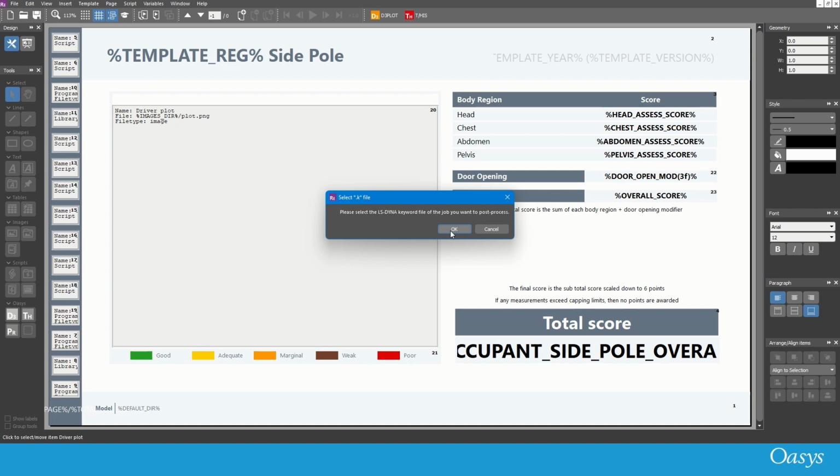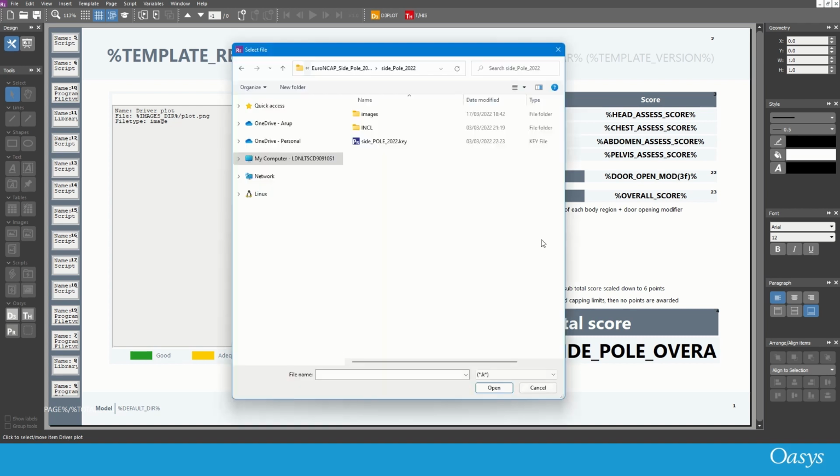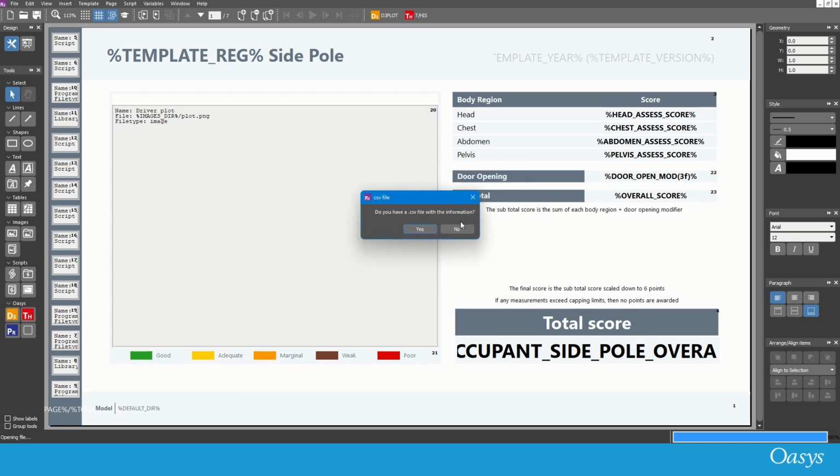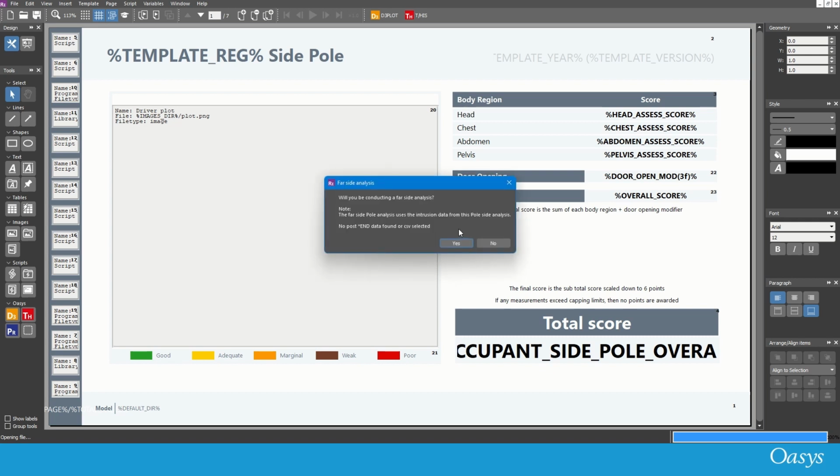For starters, I'm going to click on the Euro NCAP side pole 2022, double click there, and it will open up. It will ask me to select a keyword, so I'll click OK. And I'm going to now select the master keyword file for the side pole. Next, it's going to check the file to see if it has any post-start data used to generate the template. And if it does, I've got the option to either use it or not. In this case, I'm going to manually input it, so I'll select no. I'm also going to select no to the CSV input.